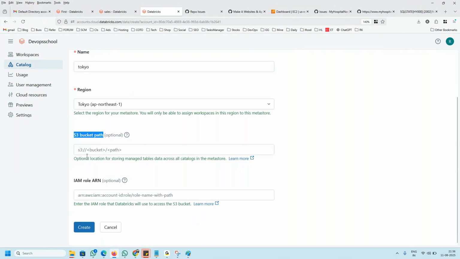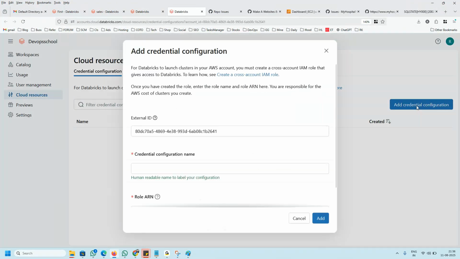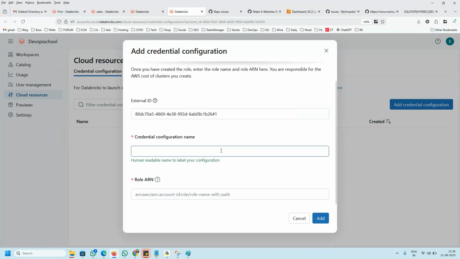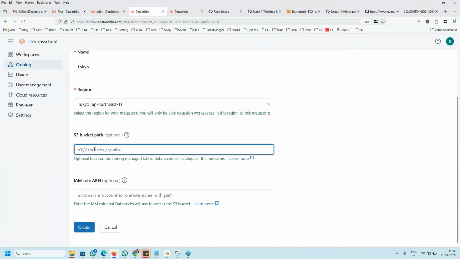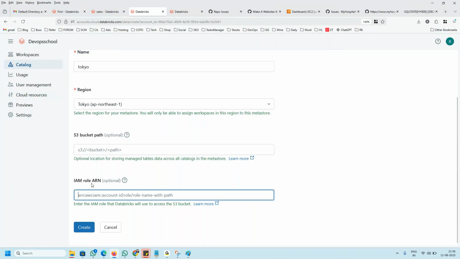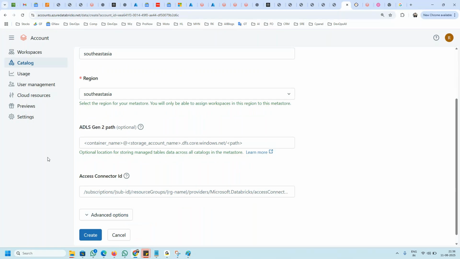By the way, if you have made this connection to cloud resources, here add credential configurations. I have not done that because of the Databricks account, but it will automatically create it, and here you have to give the IAM role ARN for it. So these are the things. But right now, because you are working in Azure, let me show you in Azure.